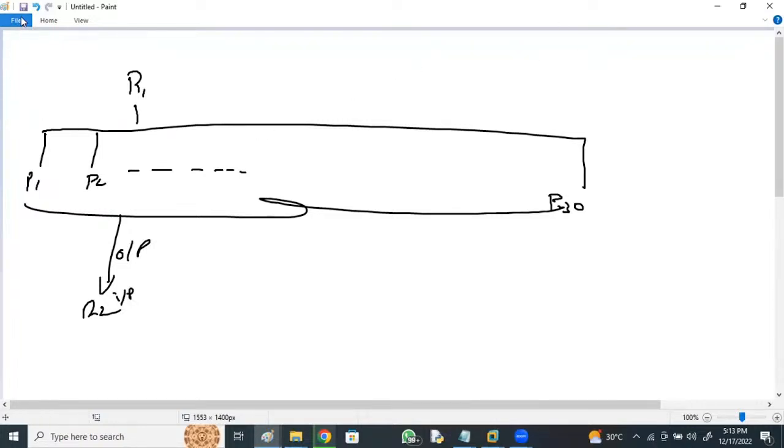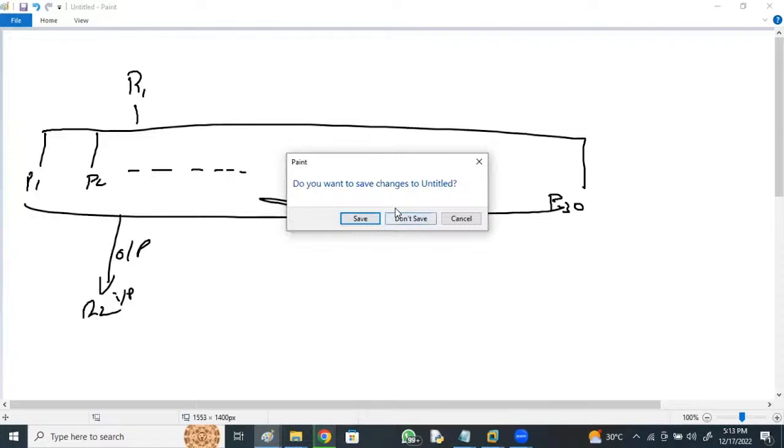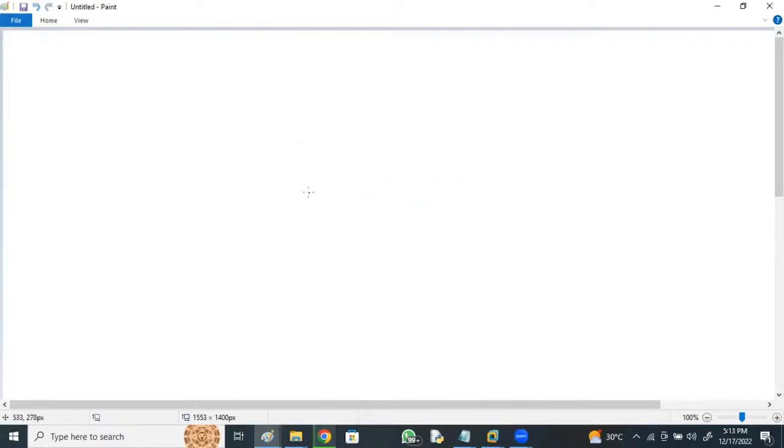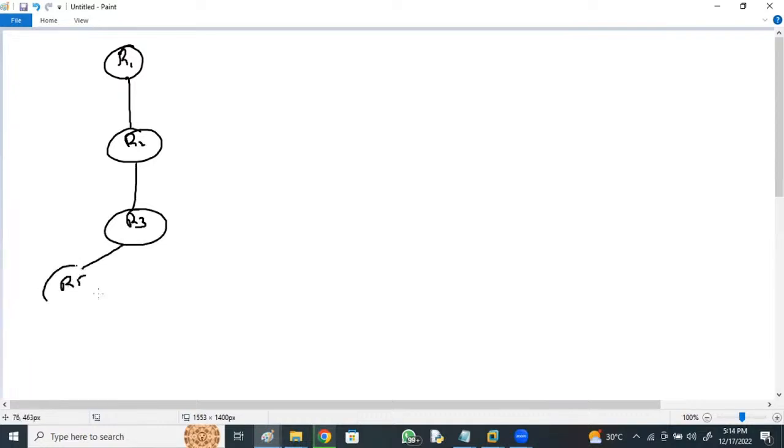Observe this flow. You will try to understand the RDD's importance. The one thing you need to understand is the concept of persistence. Here, observe this flow: R1, R2, R3, R4, R5, R6, R7.